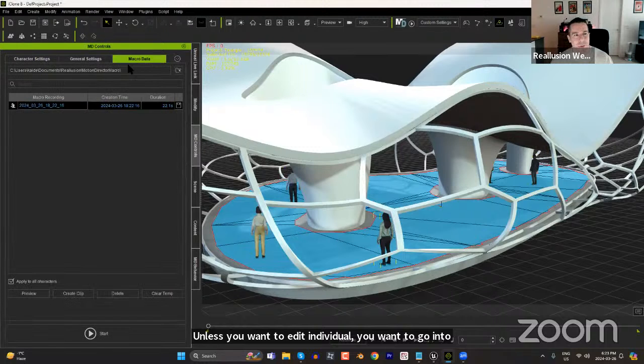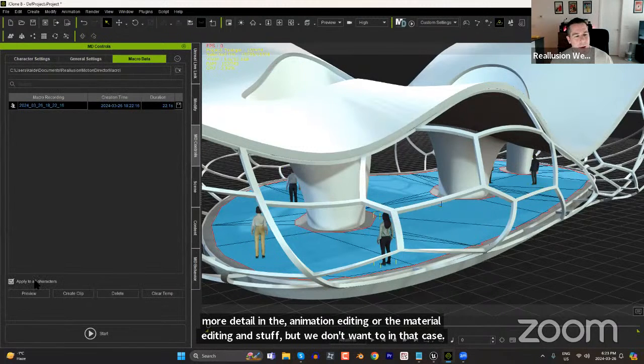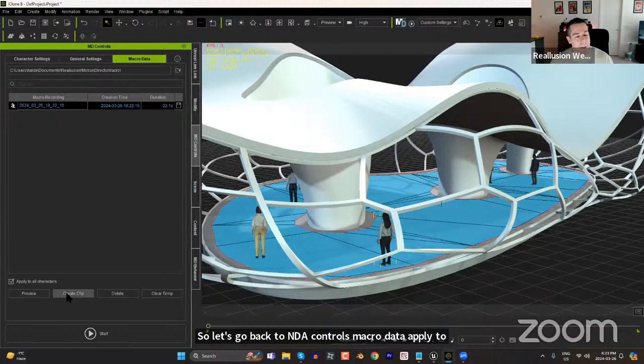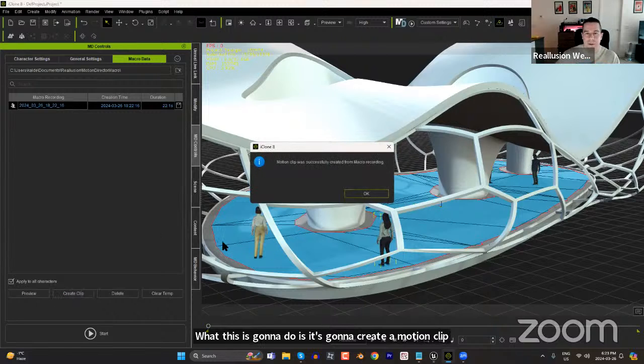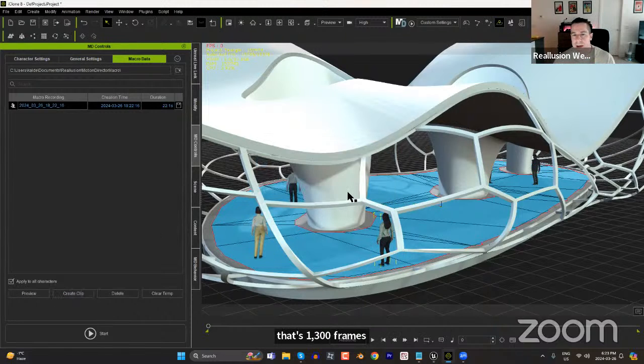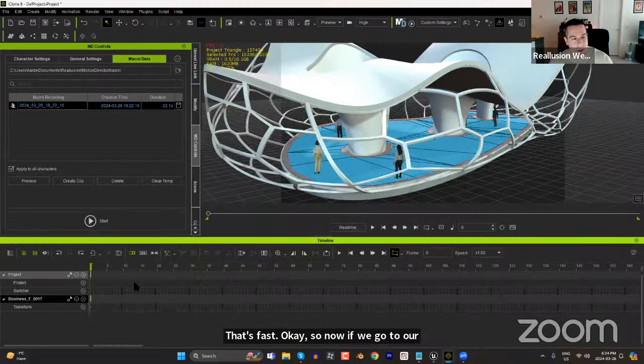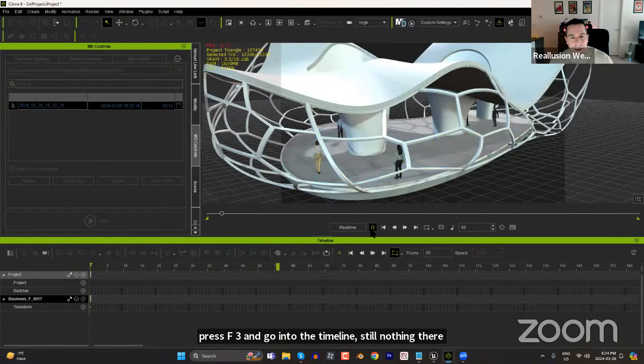So let's go back to MD controls, macro data, apply to all characters, and create clip, okay? What this is going to do is it's going to create a motion clip that's 1,300 frames long for each individual character. That's fast. Okay, so now if we go to our character, press F3 and go into the timeline, still nothing there, but if we play back, boom, they're moving, okay?